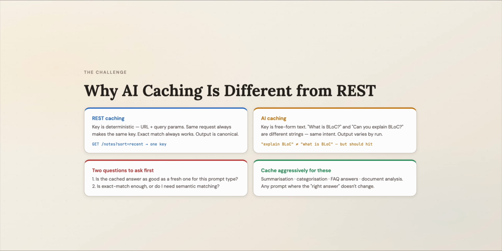The second complication is outputs are probabilistic. AI responses aren't canonical. The same question can get a slightly different answer each time. A cache hit is always the same answer. Is that okay? Usually yes. For factual questions like what is BLoC, that has one right answer, right? For creative or personal prompts, probably not.